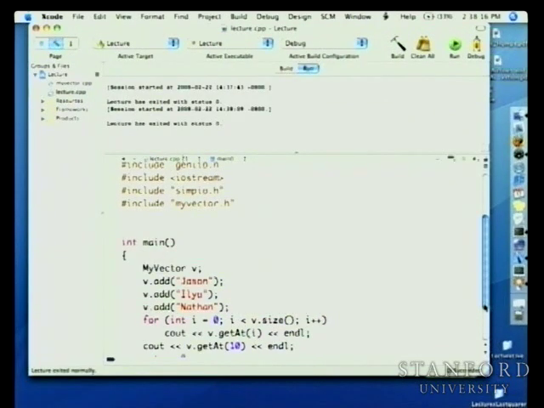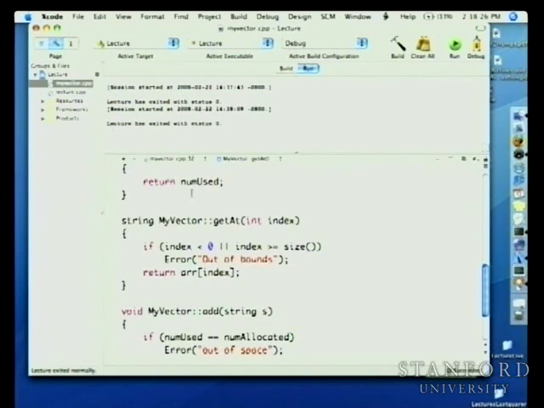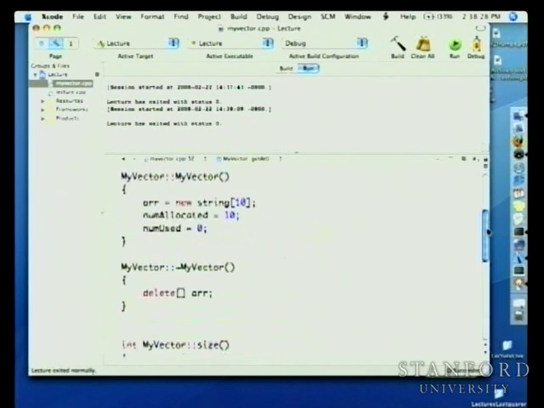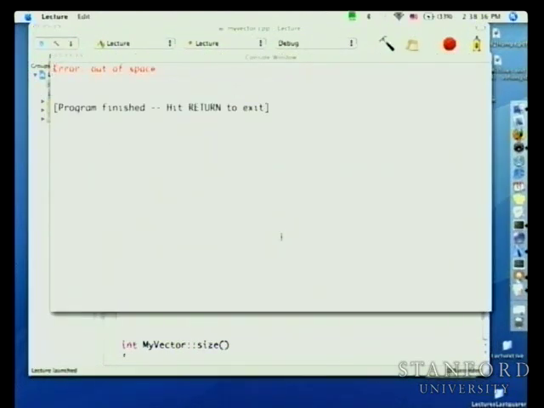What happens if I put in enough strings that I run out of memory? The capacity is actually set to 10 right now. Why don't I just make it smaller? That way it'll make it even easier for me. So I say, how about this? I'm only going to make space for 2 things. Error: out of space, right? That happened before it got to printing anything.